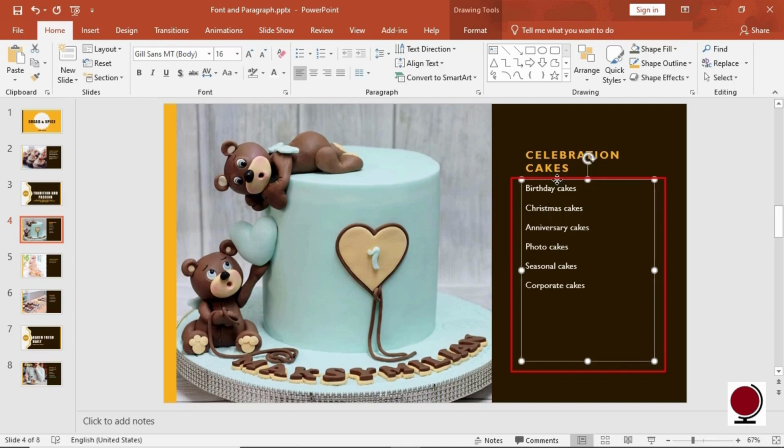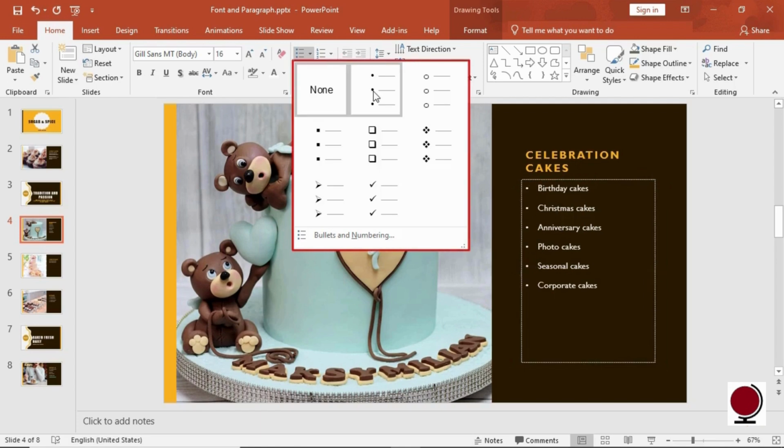By default, when you type text in the placeholder of a new slide, a bullet is automatically inserted before the text, thereby starting a bulleted list. Bulleted lists are used to list down items randomly without emphasizing on any one item.